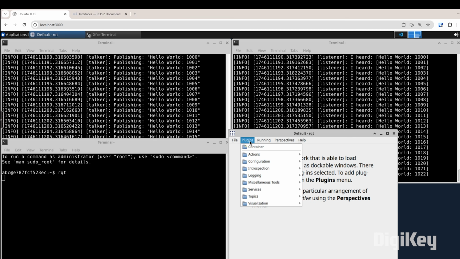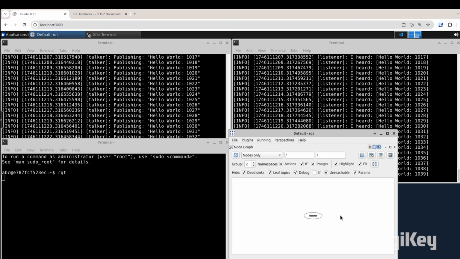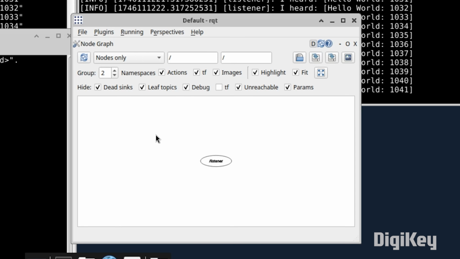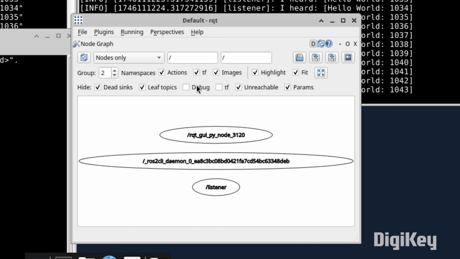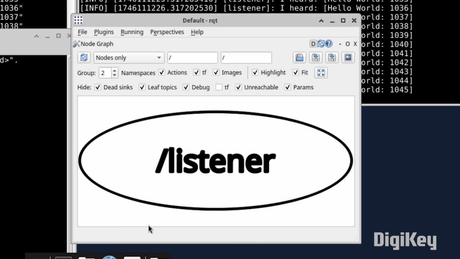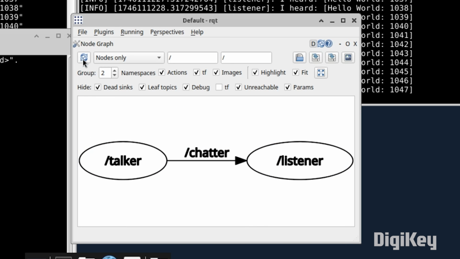If we go to plugins, you can see a variety of tools within RQT. We want introspection and node graph. This shows the variety of nodes that are running. If we click debug, you can see our listener node. Sometimes you need to refresh, which is this button over here, to get a true picture of what's happening, because sometimes it didn't pick up all of the nodes that are running.